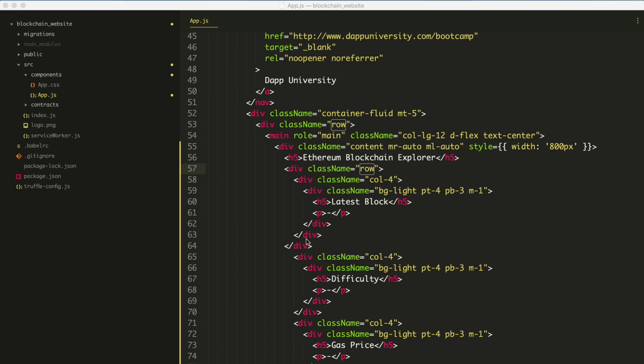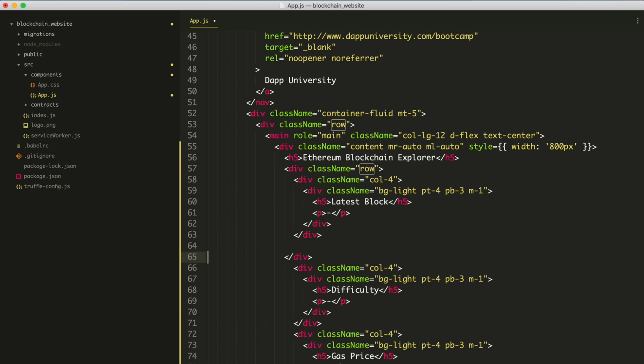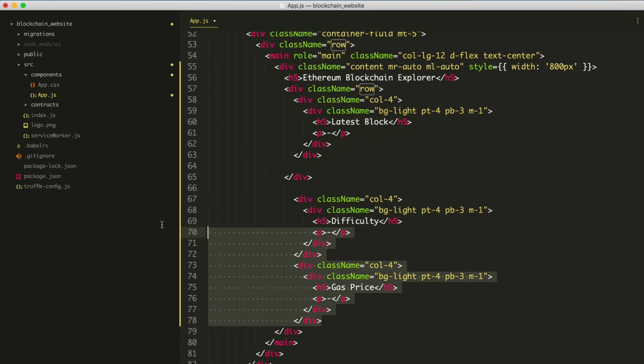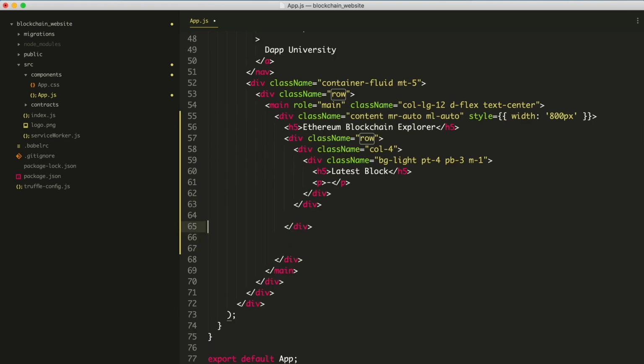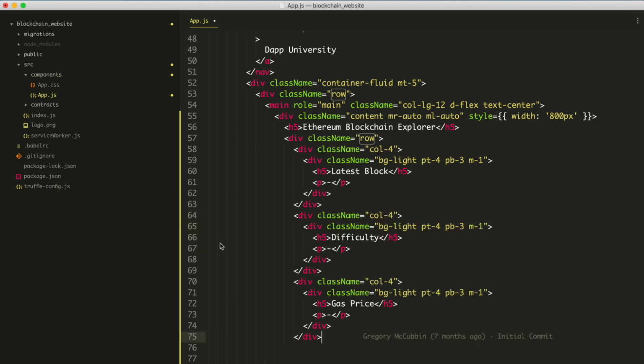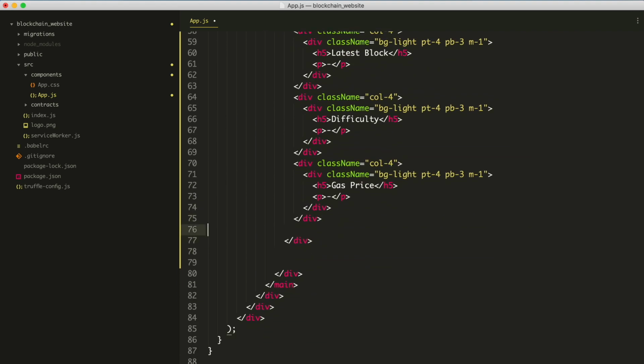Sorry, it looks like I put that inside the row. We don't want to do that. So back this out. Put these up a level. Sorry, everybody. All right, so there we go. Just going to keep that space there.